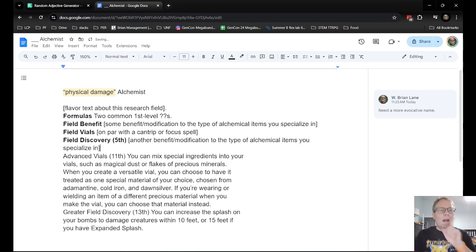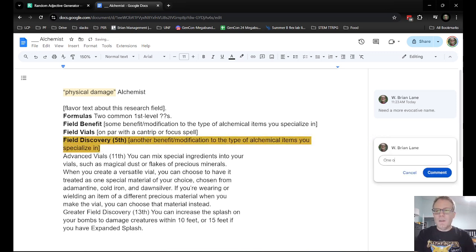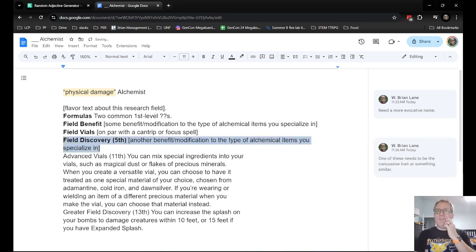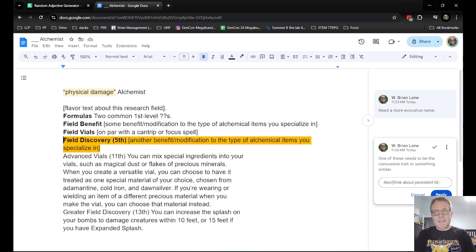There we go. I can already tell you one of these, I'm just going to make a note because this just came to me. One of these needs to be the concussive trait or something similar. Because if we're talking about physical damage and interacting with resistances and weaknesses, at some point we need something that interacts with the concussive trait for firearms, I think. Also think about persistent bleed, question mark.